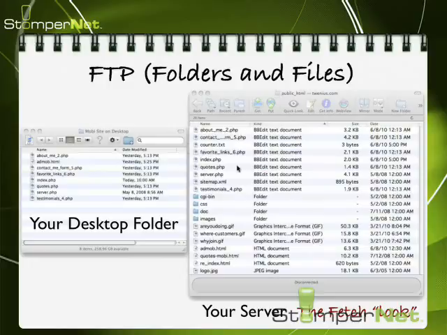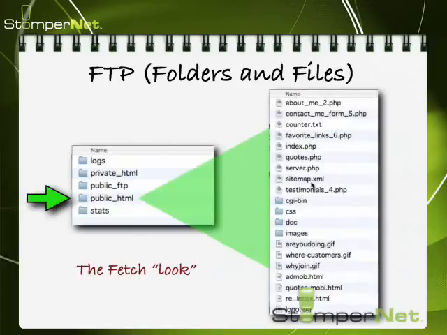So whether you're using something like Fetch or something like FileZilla, it's really just dragging things from your computer over to the server, and then it uploads. That's really what it is. When you first log in using Fetch, you'll get a window that'll show you things like logs, private, public, and all that. But again, you'll look for public_HTML, and if you click on that, then it opens up and you actually see all the files. So that's what the Fetch look on the server would look like. Whether you're using Fetch or FileZilla or any other program, that's pretty much it. You're just looking at files and folders.